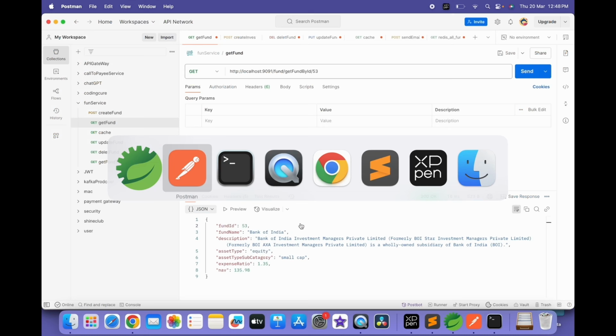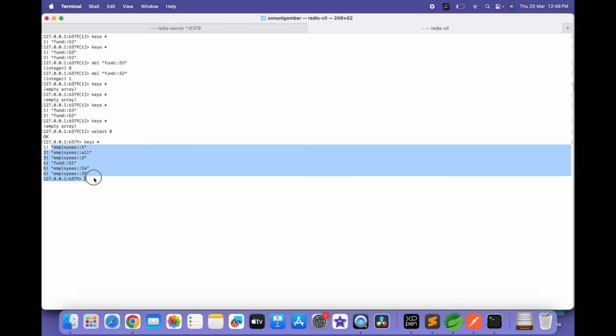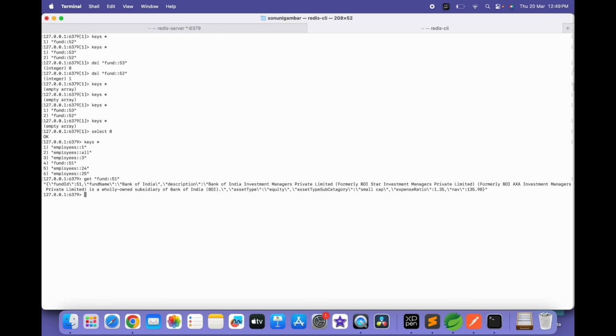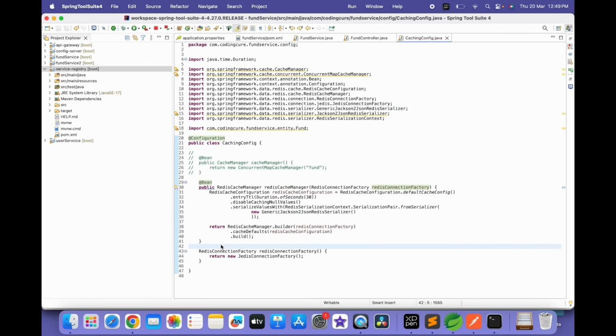Now we can see the data in Redis. Suppose I go to select 0 and press keys star. So the data is available. If I want to view fund 51, then what we can do, get inside double quote fund double colon 51, enter. Now I can see the data. But how can I see this data programmatically? So here we can write one method to view the data.